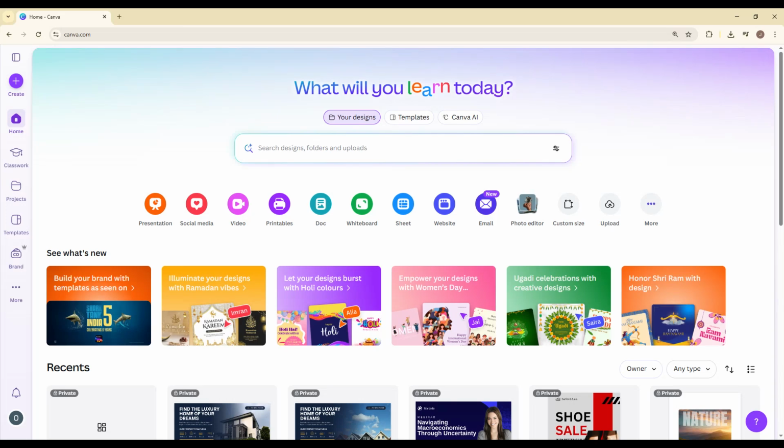In today's video, I'm going to show you exactly how to create a Facebook post in Canva step by step. Whether you're promoting a business, sharing a quote, or designing content for your brand, Canva makes it incredibly easy to create professional-looking Facebook posts in just a few minutes. I'll walk you through everything from choosing the right size to downloading your final design.